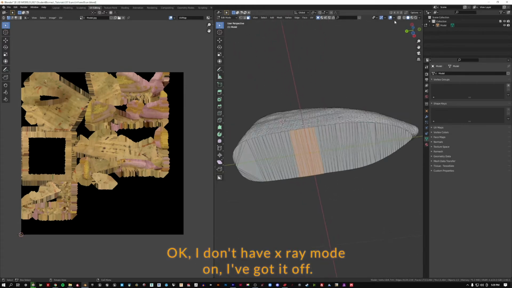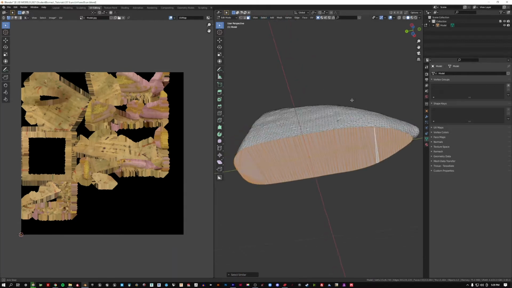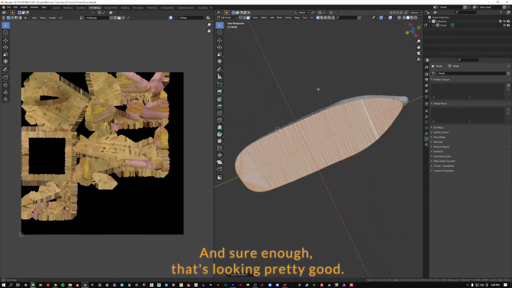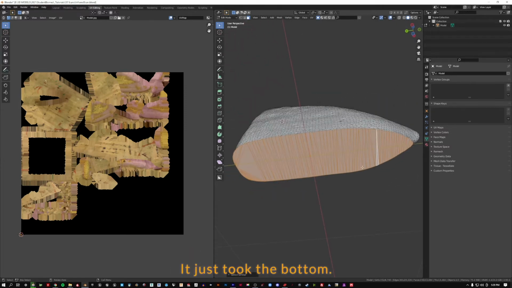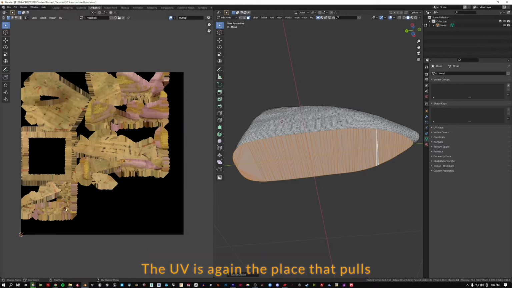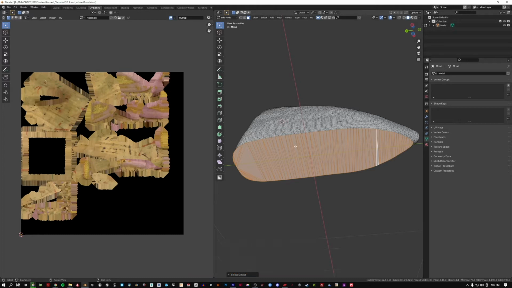Okay, I don't have X-ray mode on, I've got it off. I'm just selecting a few, and I'm going to go up here to select, similar, coplanar. And let's just check that that didn't take anything extra, and sure enough, that's looking pretty good. It just took the bottom. So what we need to do is add this geometry to the UV. The UV is again the place that pulls from the textures and tells them where to go on the geometry.